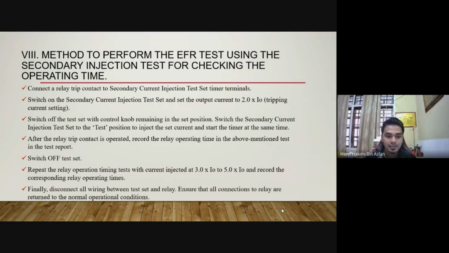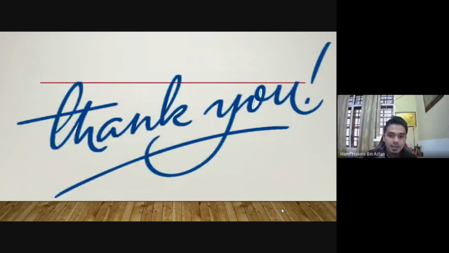And the last one, finally, disconnect all wiring between the test set and relay. Ensure that all connections to the relay are returned to the normal operation condition. Okay, that's all from me.